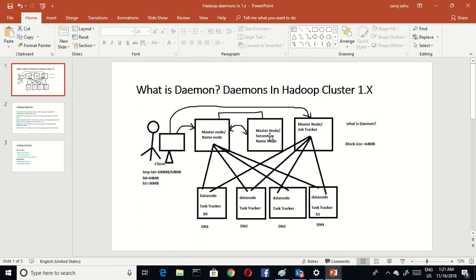Second name node is only a checkpointing system. It will copy only the metadata. If the name node has some issue, or if the name node metadata has been lost, then I can copy the metadata from the second name node and I can make my master node up and running, and I can get the access. I can access my data properly. I'll explain the complete functionality of the second name node in my upcoming sessions.